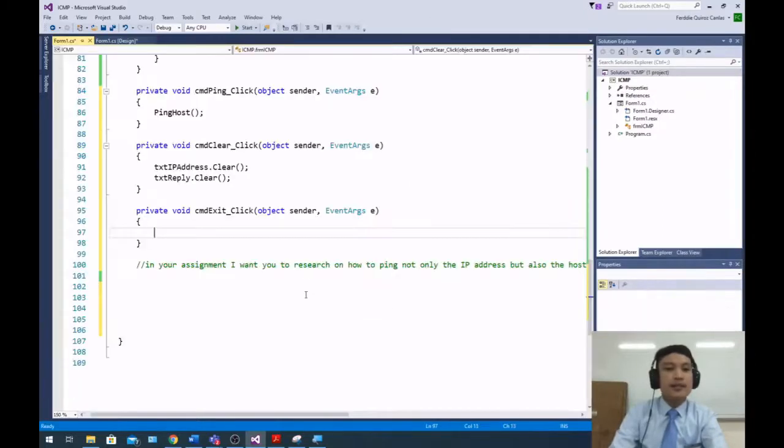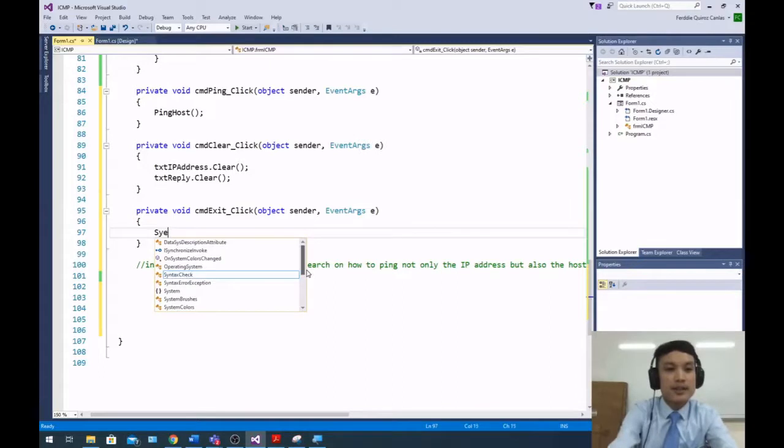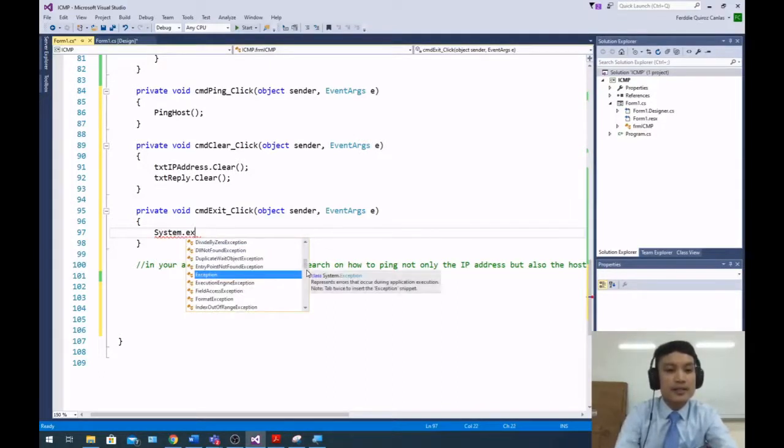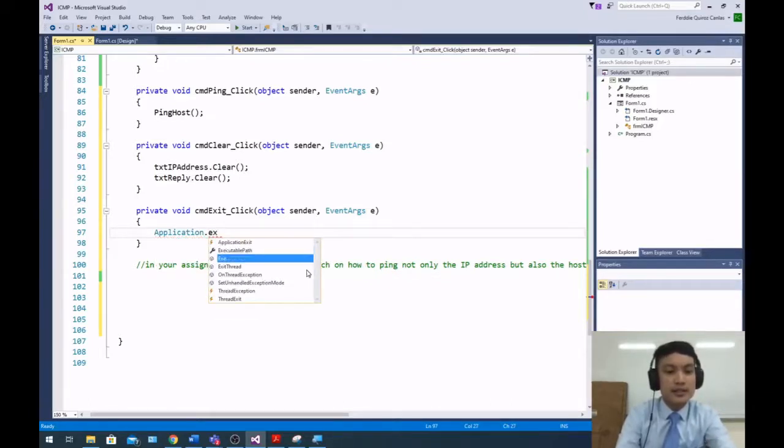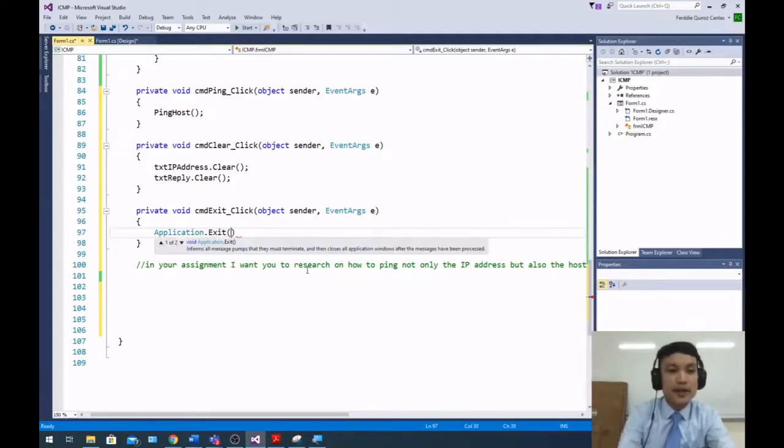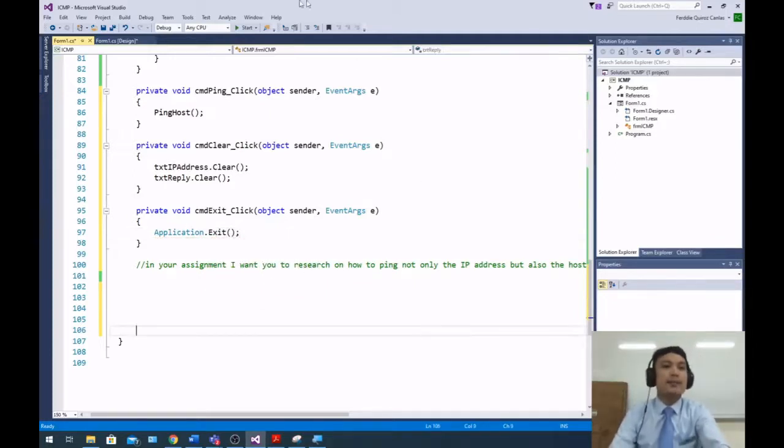Okay? Next, we have the button here, exit. If I press it, we need to exit the project. So it's just simply System.Exit or Application.Exit. Okay, like this. So we're going to exit the application.